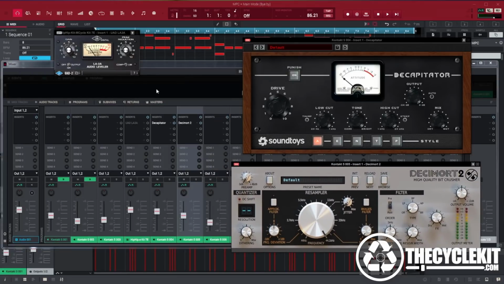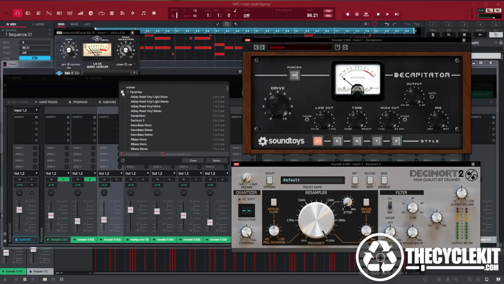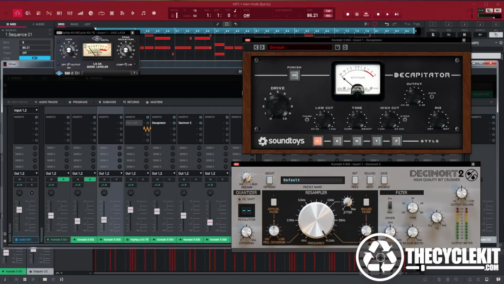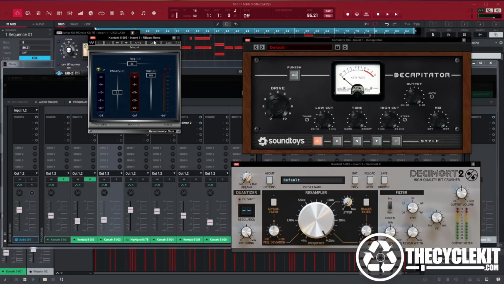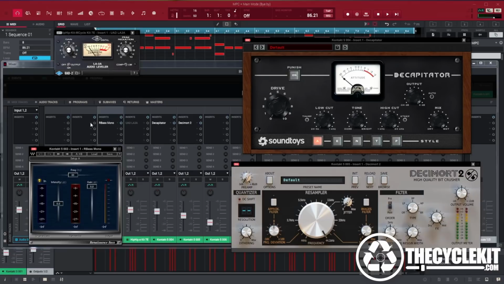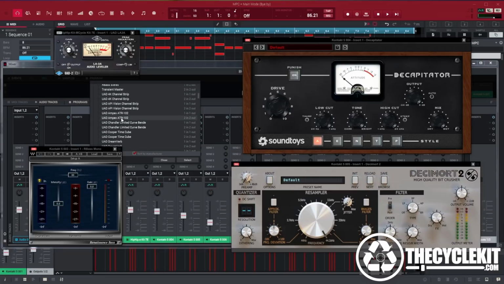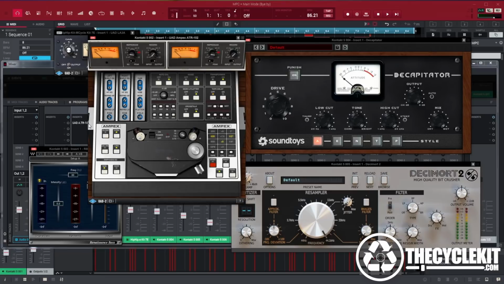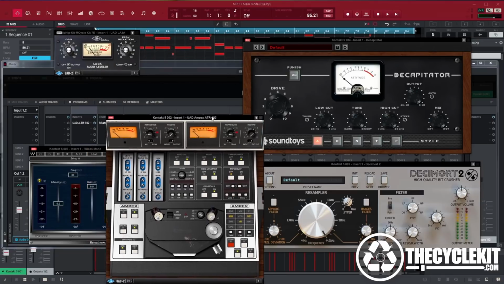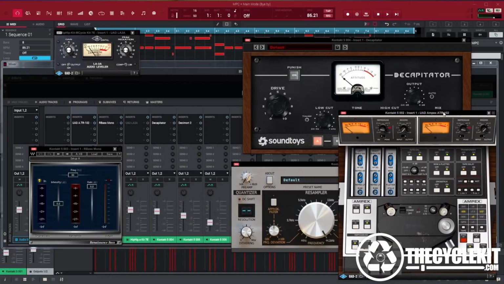So as you can see, I have three plugins on screen at once. You could not do that before. All right, so I'll load up something else. And I can just keep going. You see this, another UAD plugin. And I can just keep going on and on and on.